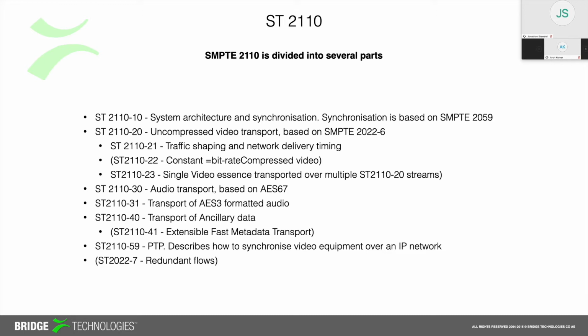How to synchronize, because now, of course, we have video and audio and ancillary data flowing around a network completely separated. They no longer have any intrinsic relationship to each other. So we need to be able to time and synchronize these streams, these individual flows, so that the video and the audio and the ancillary data are synchronized.